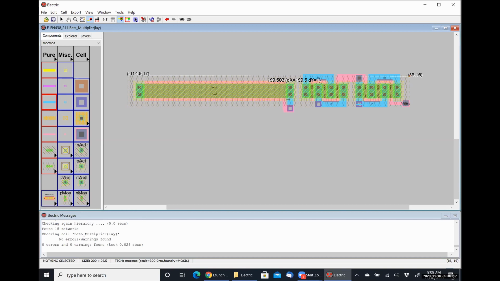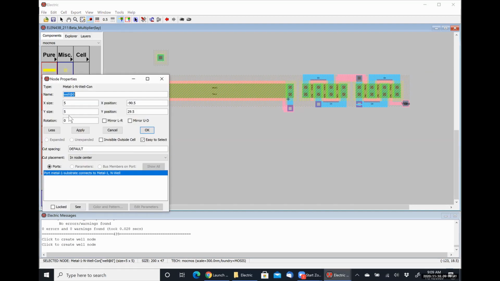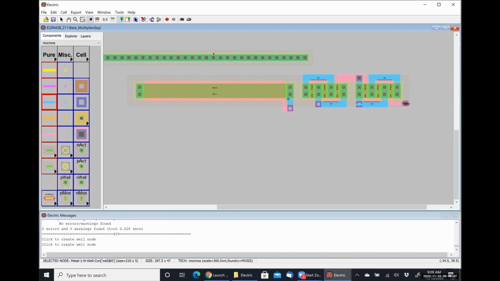Negative 114. So 200 at least for the links. So that's going to be an N well. And let's make it 210, so we'll overlap. I need to make sure that I have the select thing selected so that I don't just constantly try to measure stuff over and over again.